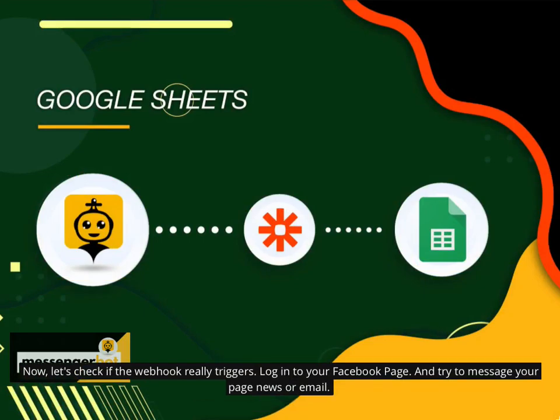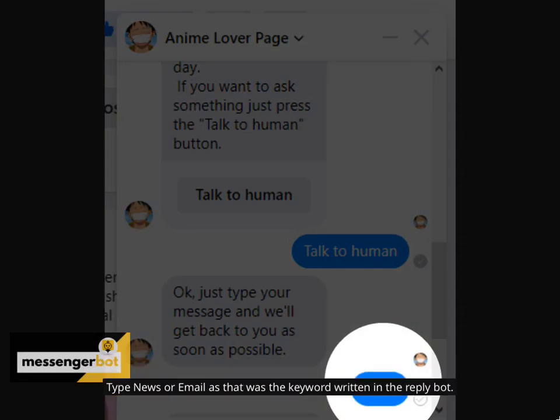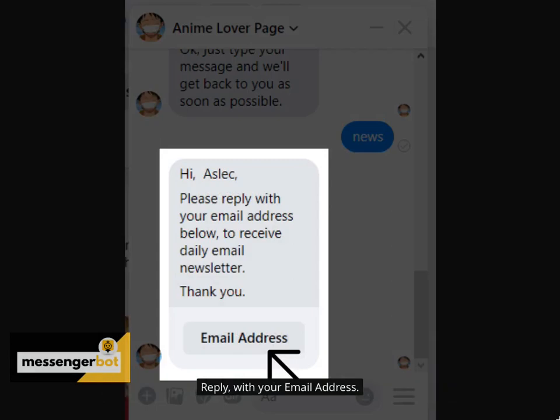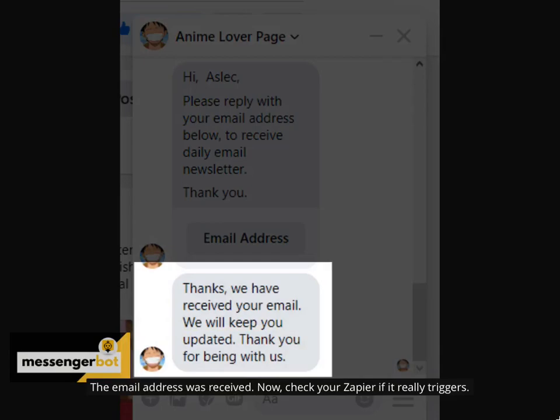Now, let's check if the webhook really triggers. Log into your Facebook page and try to message your page news or email. Type news or email as that was the keyword written in the reply bot. Reply with your email address. Provide your email address. Then, click Submit. The email address was received.